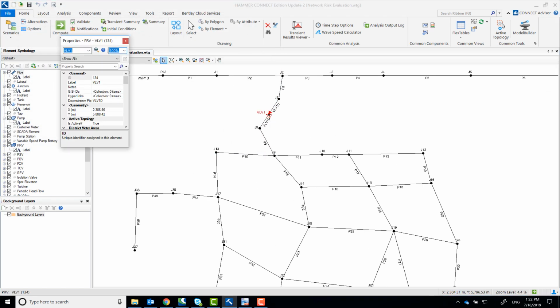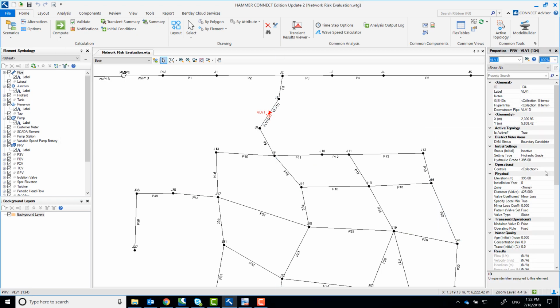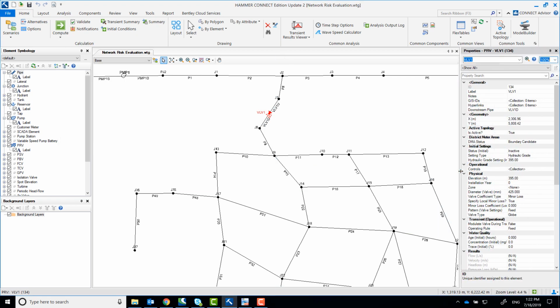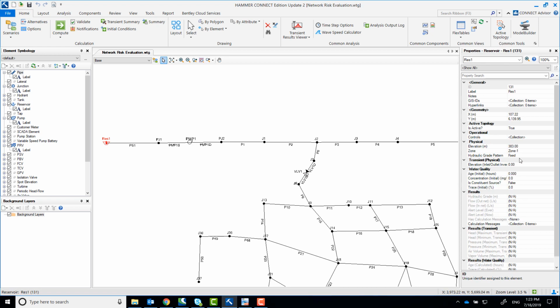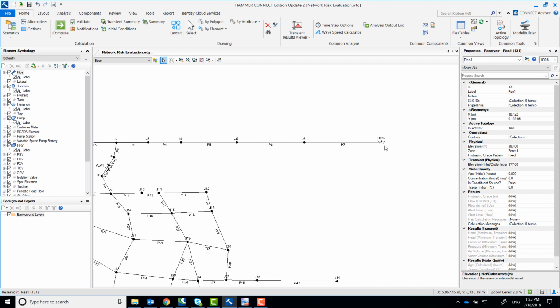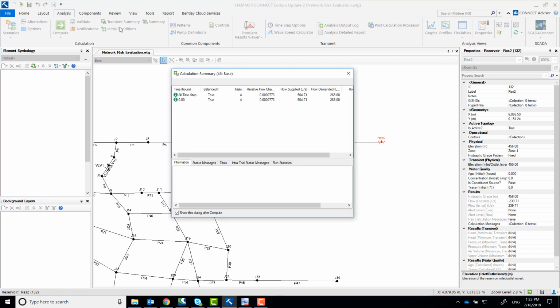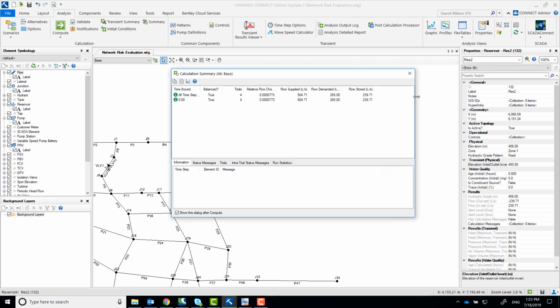Enter some missing information for the PRV, valve 1. Mainly, we'll make sure that the operating rule is fixed and that the valve is inactive so that the status does not change during the transient. And also enter missing inlet elevation for reservoir 1 and reservoir 2. And now you're ready to run the initial conditions and verify that the steady state model is working.